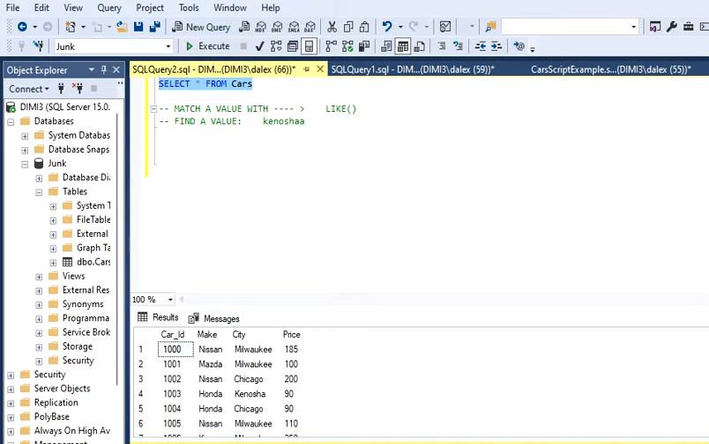This is Dimitri. So today we have a table of cars here. We're going to find a specific value, match that value, and change it.